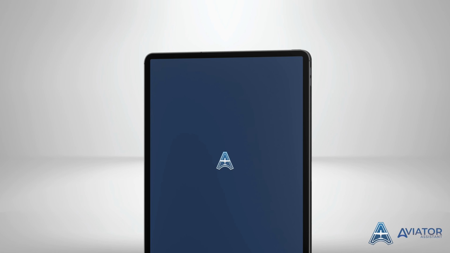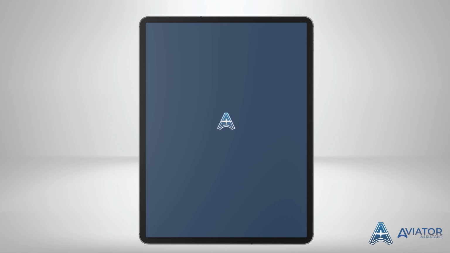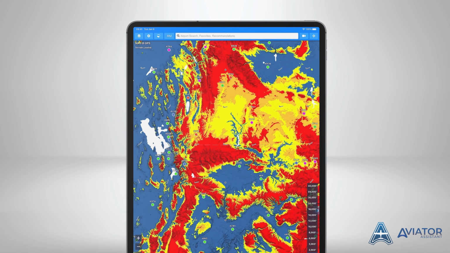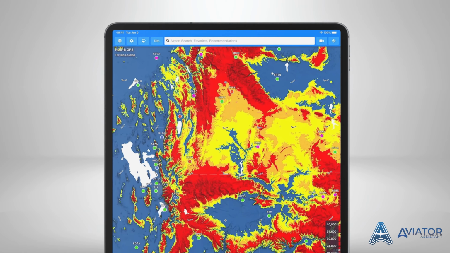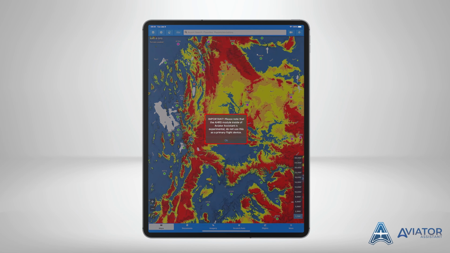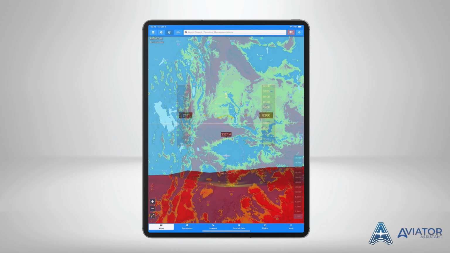Let's start by locating the synthetic vision button. This is located at the top of the screen to the left, between the map settings button and the route manager button. Select the icon to activate synthetic vision. You'll be prompted with a message before you can continue. Synthetic vision inside of Aviator Assistant is experimental and not to be used as a primary flight device. Select OK to activate synthetic vision.